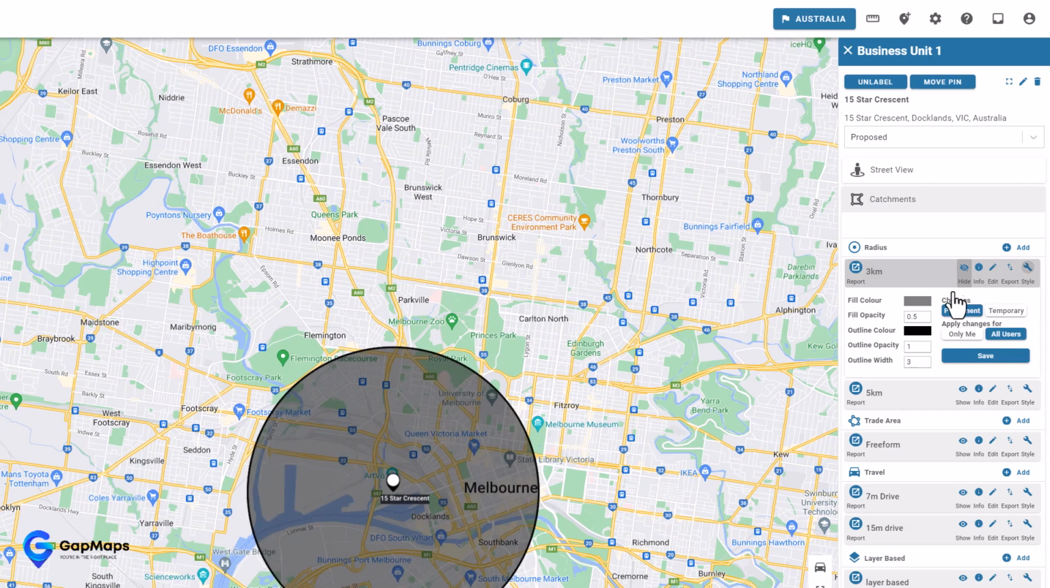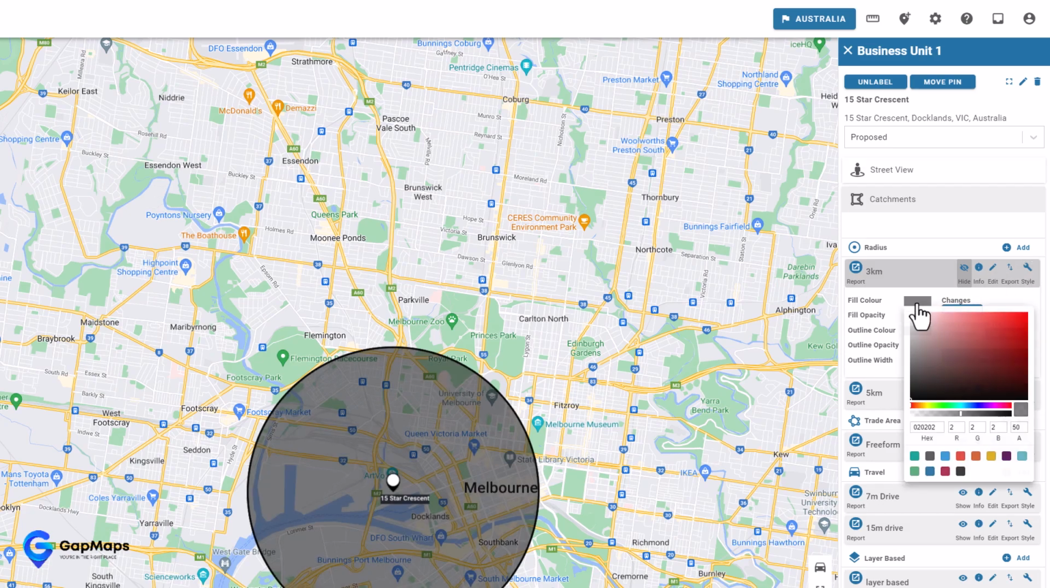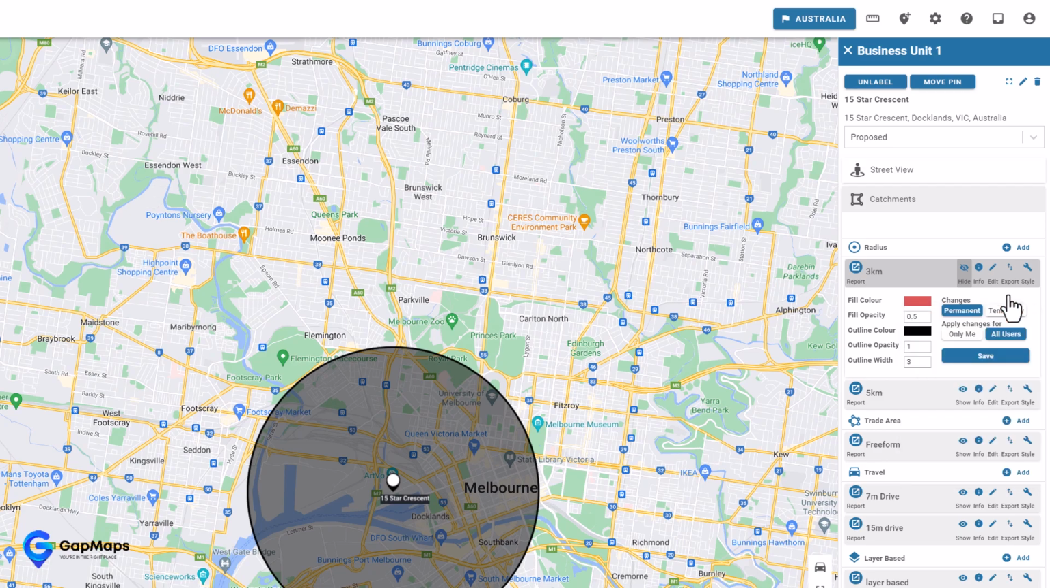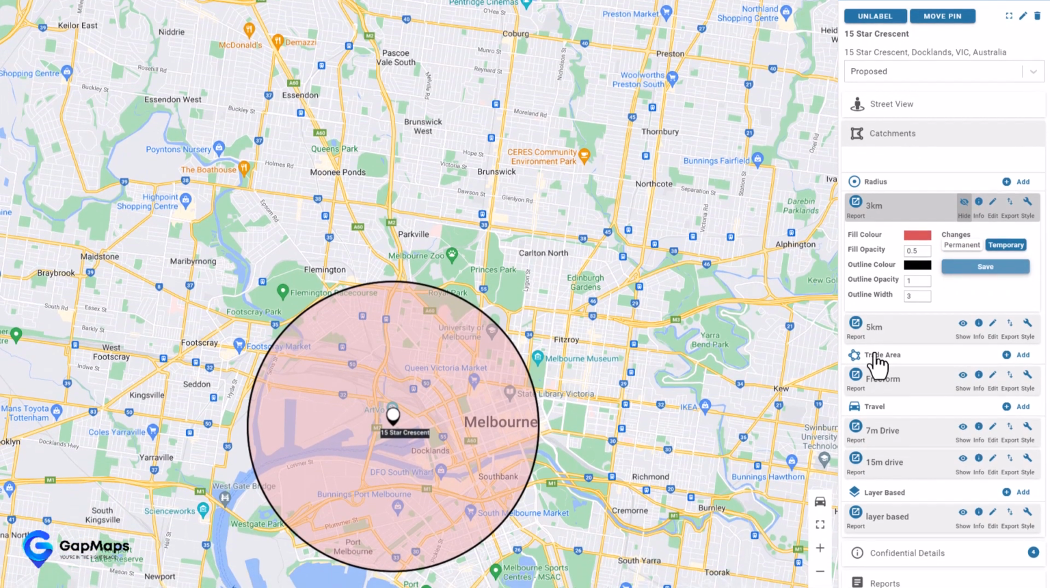Clicking Style, we can select a fill colour by clicking the colour box and selecting the preferred colour. Click Outside, and then you can have a look at the changes you'd like to apply, whether you'd like it permanently for all users, temporarily, or permanently only for yourself. Click Save, and the catchment colour will update.